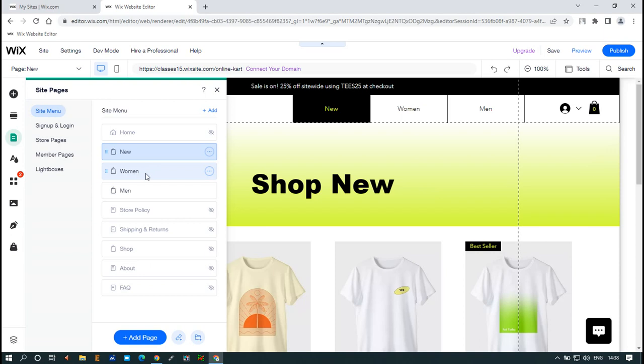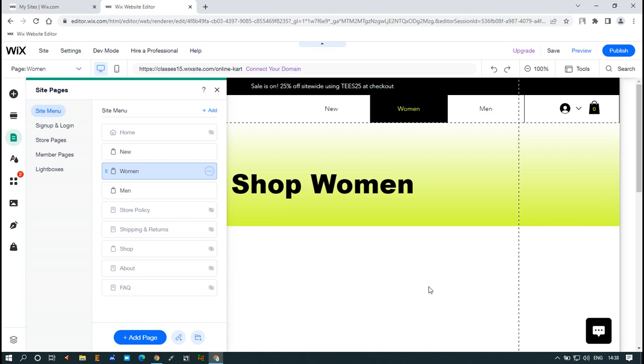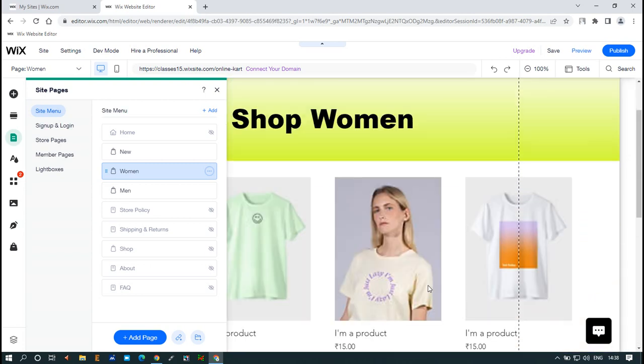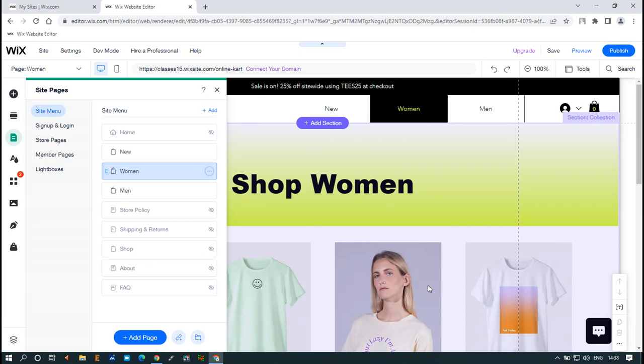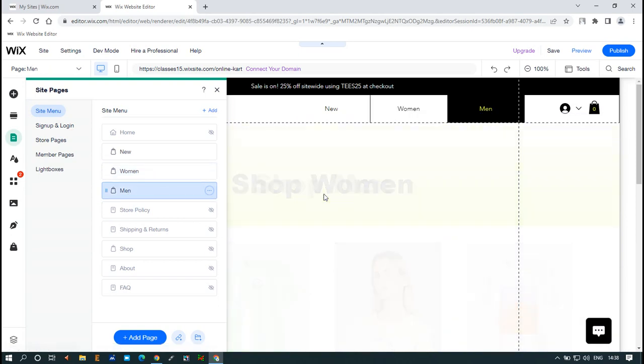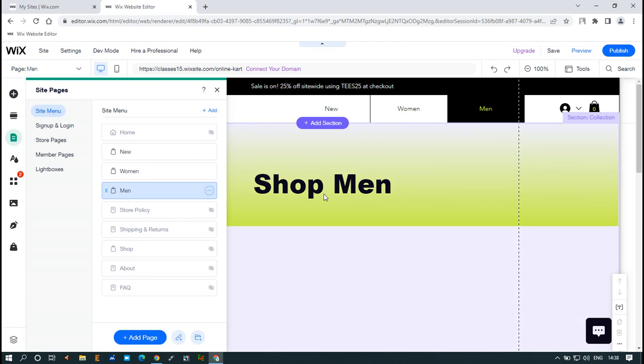Click on the women's page. We will see what things are already ready for the women pages. Basically these are templates, so they will not have much information, just a proper layout. We can change it, add products, and add details here. We are not adding any coding here, we are just dragging and dropping. Click on men. We can see here the layout is related to men's shopping.